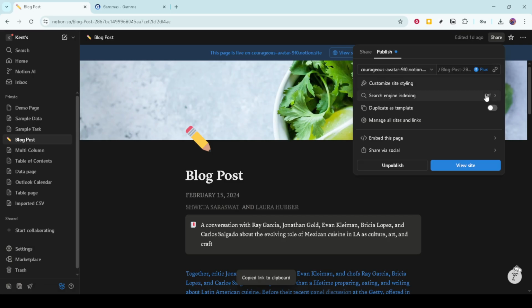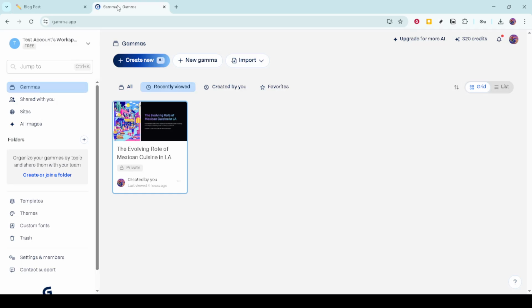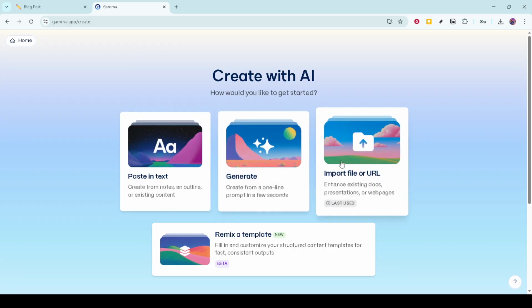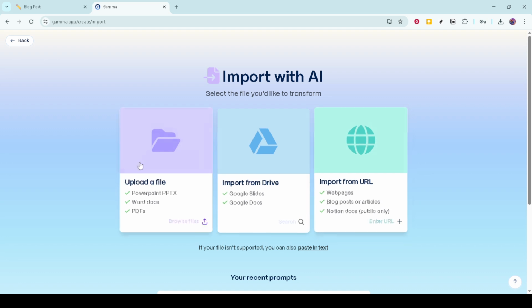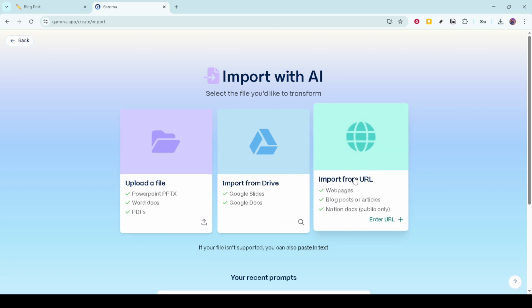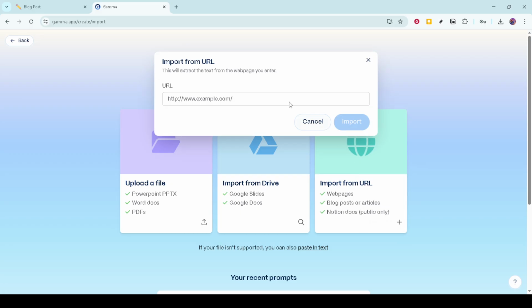After you have your public URL, head over to the Gamma AI dashboard. If you're new to Gamma AI, it's a powerful tool that leverages artificial intelligence to create dynamic and visually appealing presentations. In Gamma, find the option to create new with AI, and choose the Import from URL option from the menu. This feature allows you to seamlessly bring your Notion content into Gamma. Next, paste the public Notion page URL you copied earlier into the provided field. This step links your Notion content with Gamma AI, allowing it to fetch all your information for transformation.